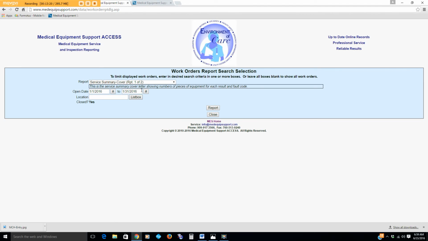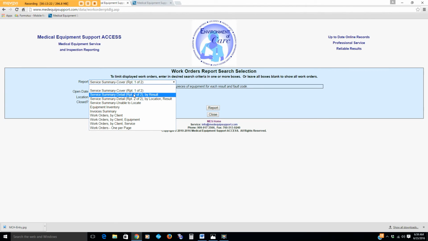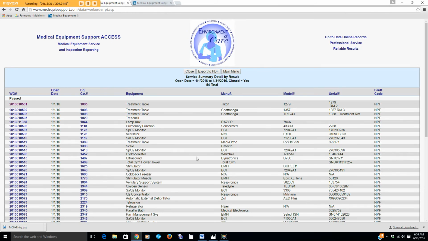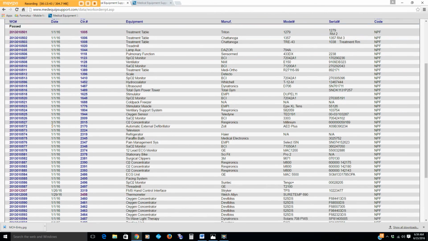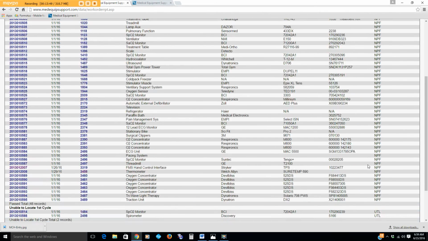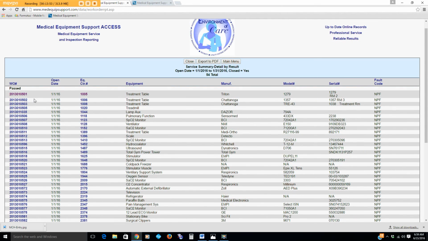We'll close this out. What we're also going to do is go to the service summary detail report. This is used in conjunction with that report. This is a detailed line-by-line item of the previous report that we just showed you, which was a summary, and this is a detailed report. Again, all the devices that were tested in that month, as you can see, and then it's separated: unable to locate, removed from service. RMS, UTL, NPF means no problem found, so they basically all passed. As you can see, passed.